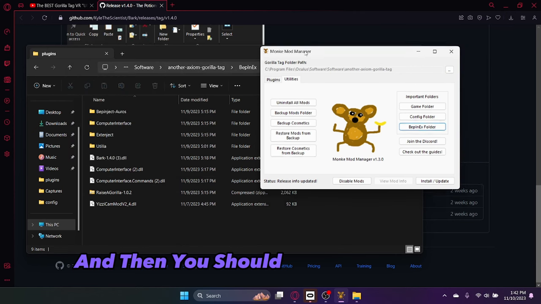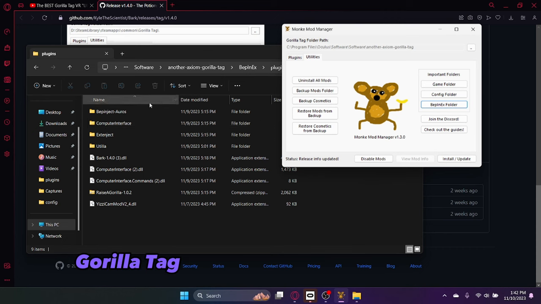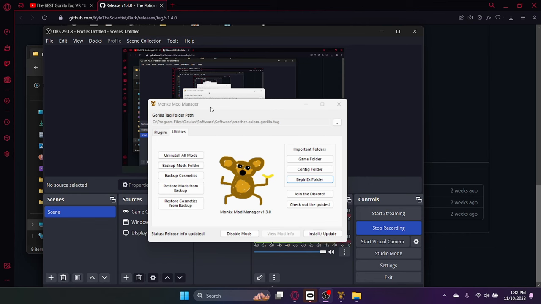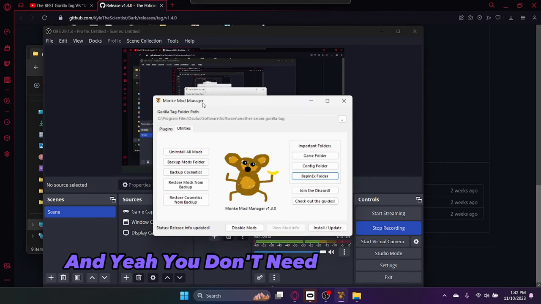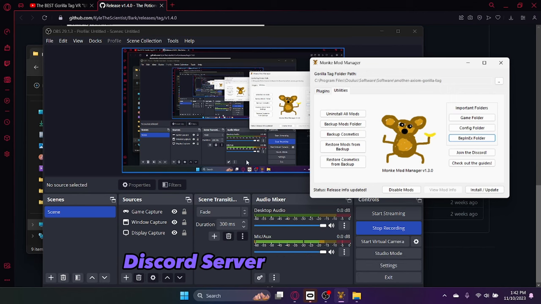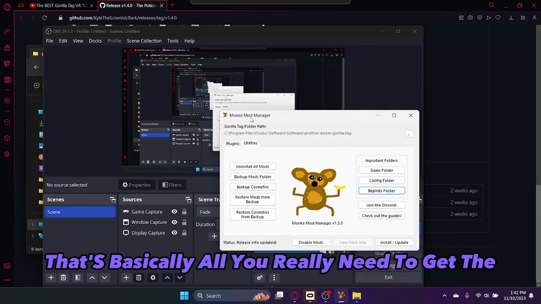And then you should just open your Gorilla Tag, and then you should have it, but you need a USB-C link cable cord. And yeah, you don't need Discord for this, but I will put the link in my Discord server for it. And yeah, that's basically all you really need to get the Bark Mod menu.